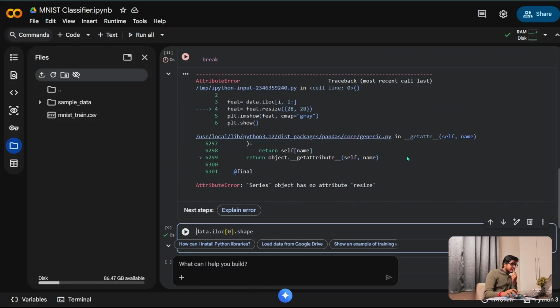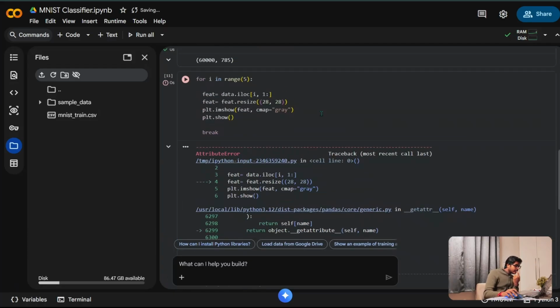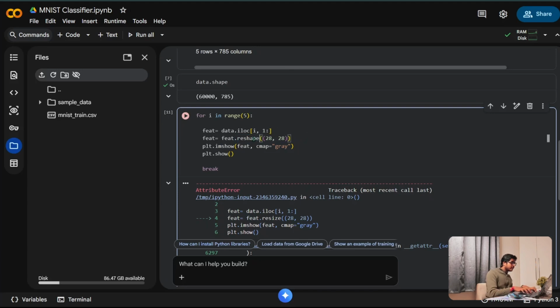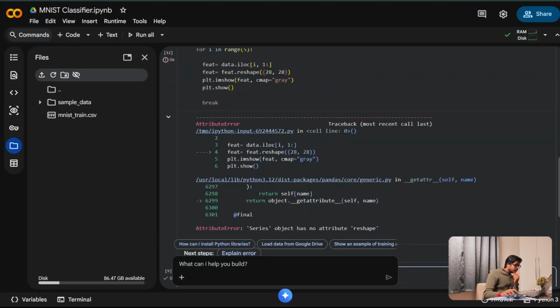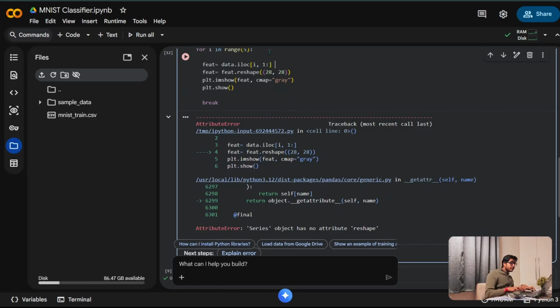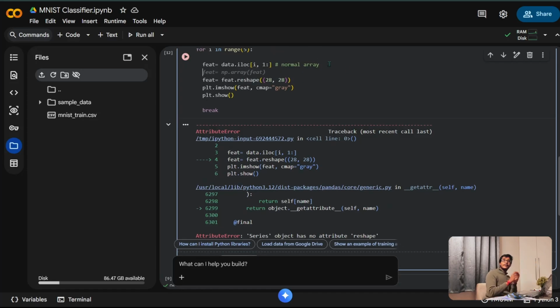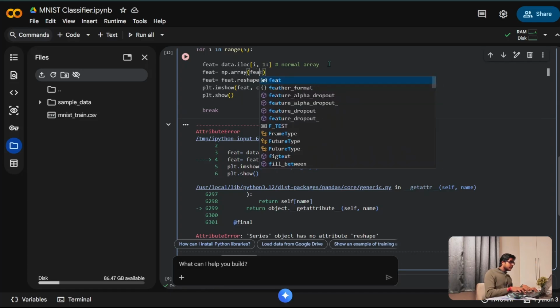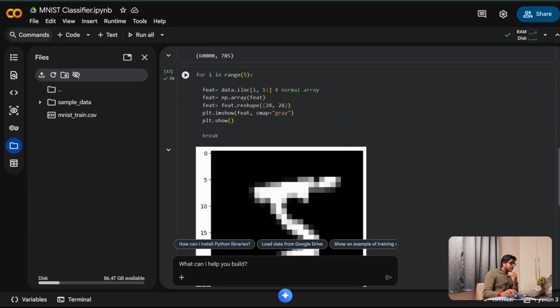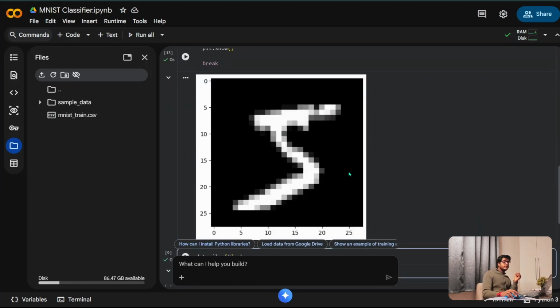Okay, so the series object has no attribute resize. So actually it's reshape. It's my bad. So reshape. Alright, so we are making one mistake, and that is this one is a simple normal array, but we want to convert this into a numpy array so that we can use this reshape and everything. So for converting this normal array into a numpy array, we do feature equals np.array of feature. And let's see now. So you can see this first image is representing a 5.